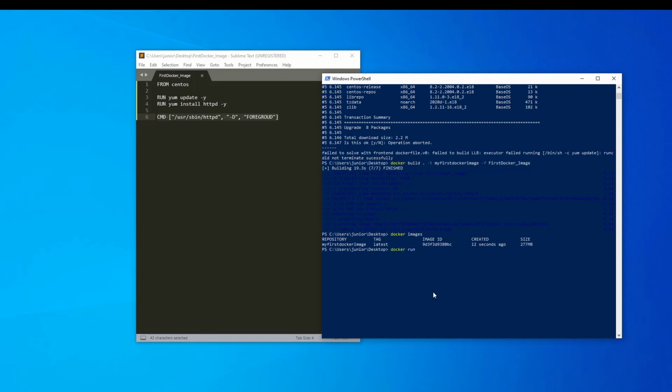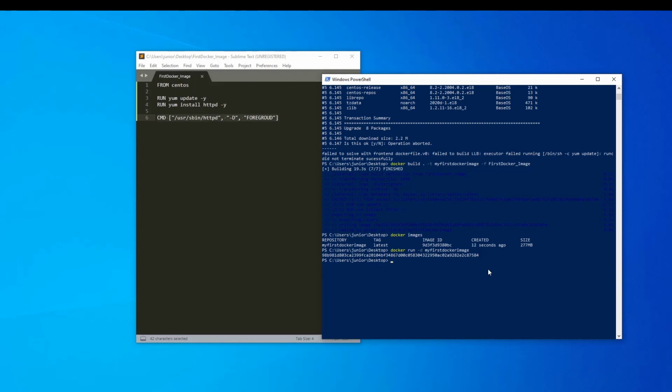So we do a Docker run. I'm going to do a dash D, which is to run in the background. I'm going to copy and paste, or you can just type it in manually, the Docker image you want to use. So that's it. In order to view your running containers, you do a Docker PS, and it's not running.